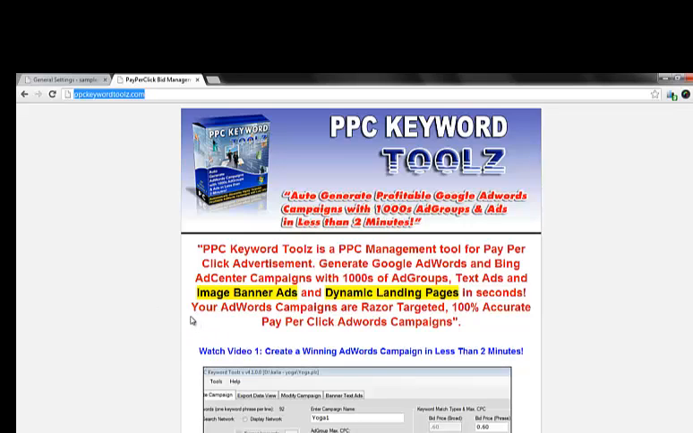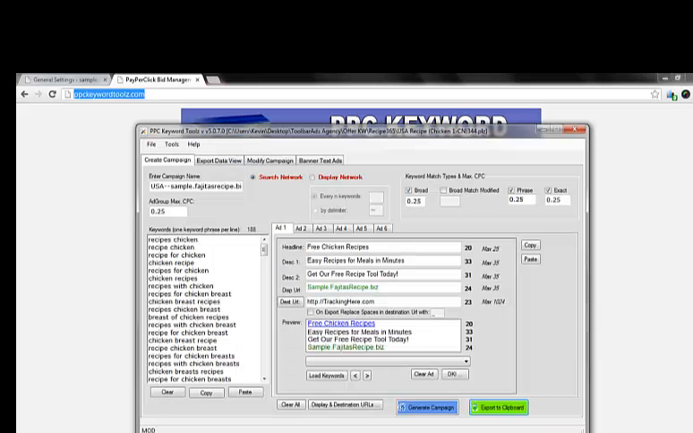Once you've purchased this product, you want to upload all of the keywords that you found into this area. You want to keep the same name for the campaign that you created in your tracking device, whether it be CPV Lab or Tracking 202. So that's what you want to do.